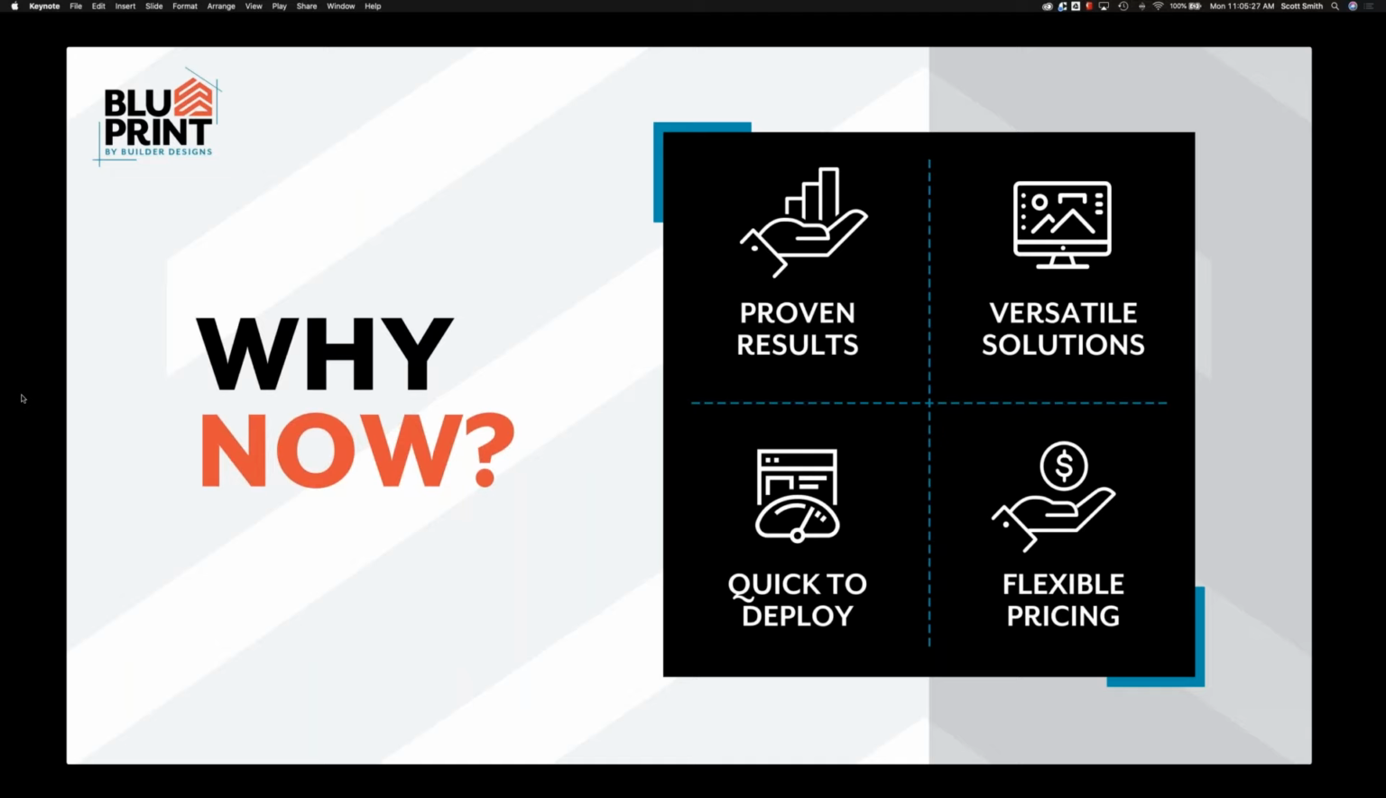The other advantages are we wanted to provide something that was really versatile, that could meet builders where they're at in their process. Whether you're a brand new home builder trying to grow quickly over the next few years, or an established builder, something that's very versatile, very scalable, and modular, and can be added to or taken away from as you grow in the future.